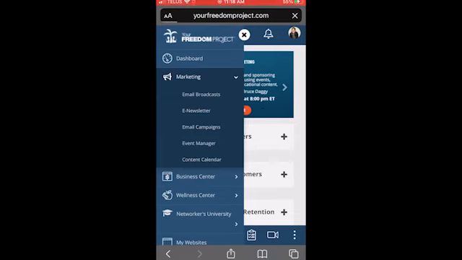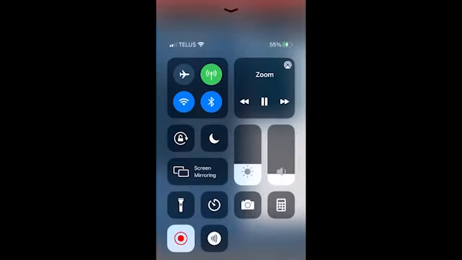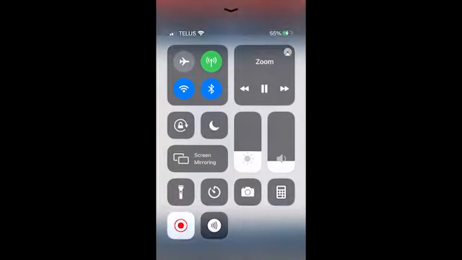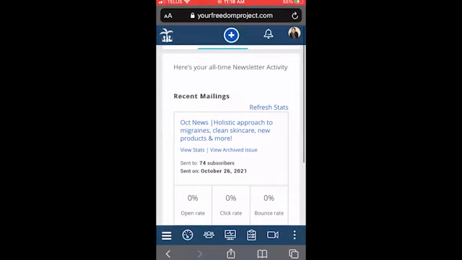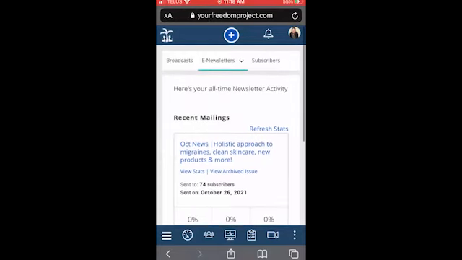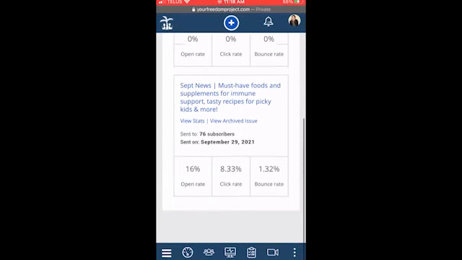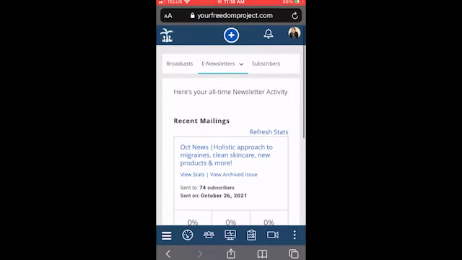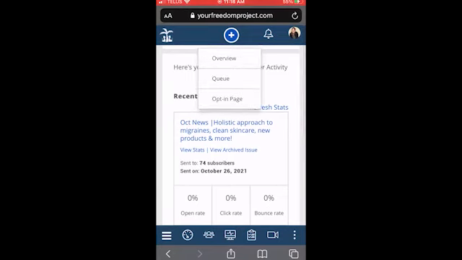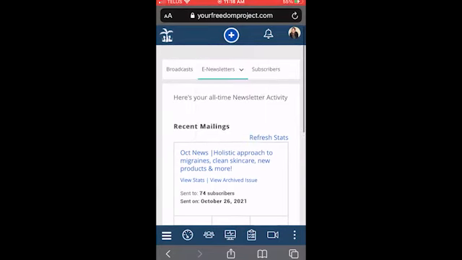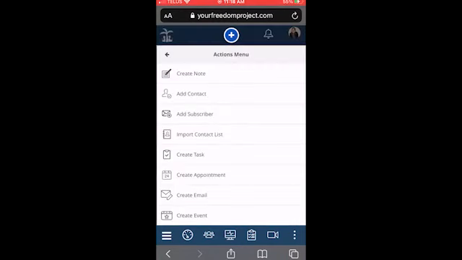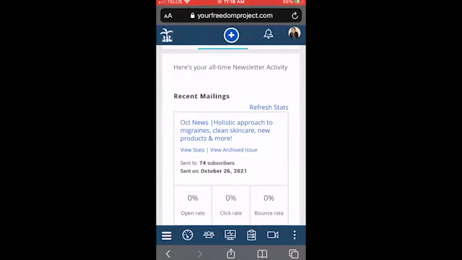I'm sorry, it's not showing me where I'm pushing. I wonder if there's a way that I can annotate this. I don't see it. Okay, that's okay. Once you're in e-newsletter, overview, you would tap not right on the blue box, but just underneath the blue plus button, and you'll get Q. So then you click on Q.